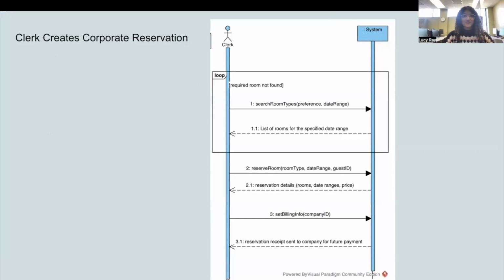So onto our first use case of clerk creating a corporate reservation. First, the clerk logs in, and then as long as a room has not been found, the clerk searches for a room based on preference and date ranges, and the system returns a list of rooms for that specified date range. Once a desirable room has been found, the clerk reserves that room by giving the room type, date range, and the guest ID, and the reservation details are sent back to the clerk for verification.